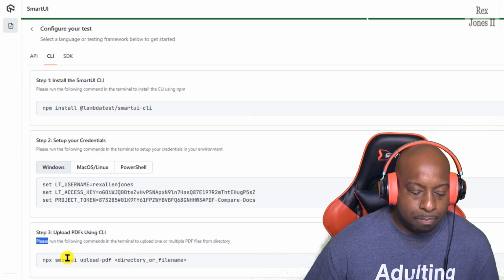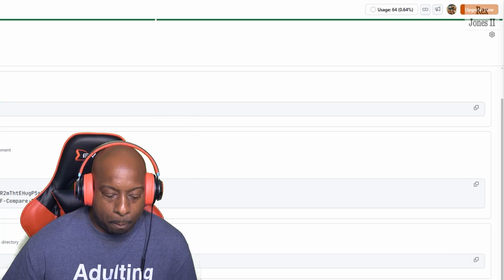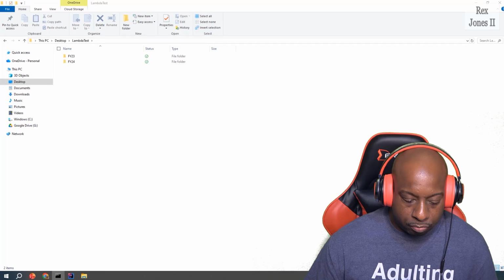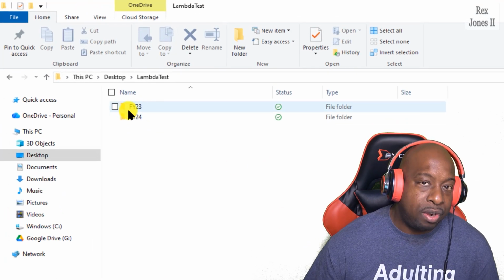And I'm going to use this command to upload the PDF. Copy and go back to the terminal and paste. At this point, we can specify the directory or the file name. I prefer the file name. So let me remove this and go to my Windows Explorer. Yes, so we see I have FY23 and FY24 for LambdaTest folder.